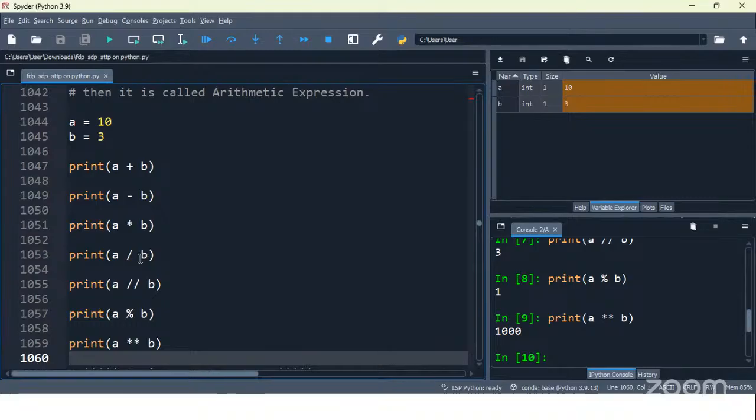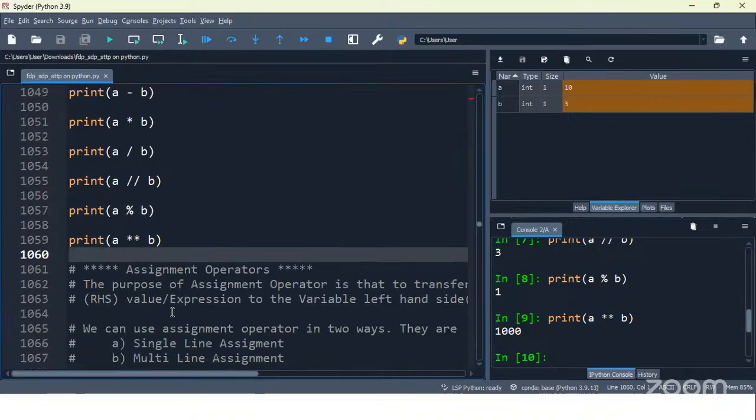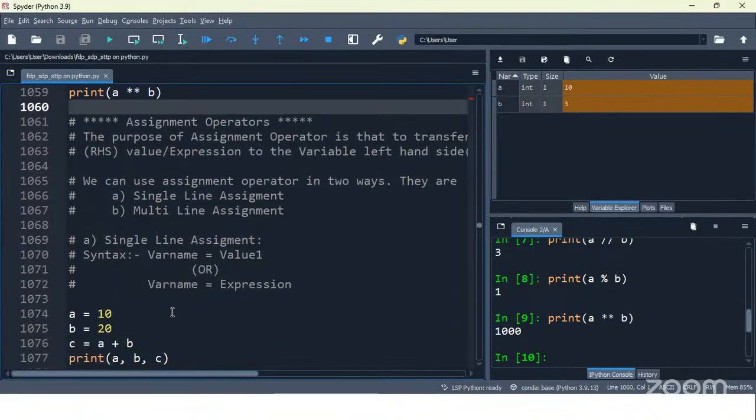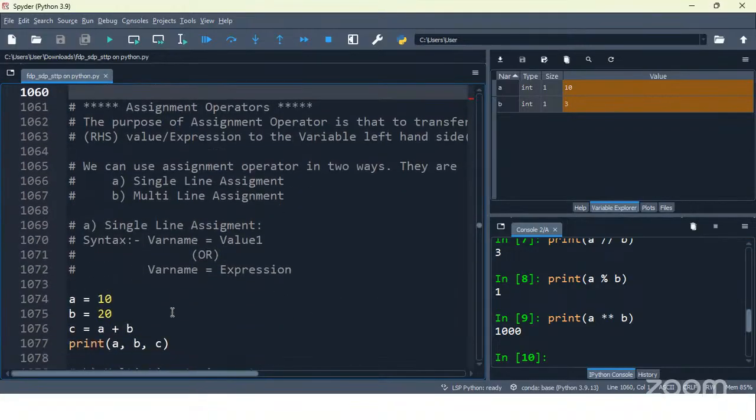So with this, we have successfully completed the arithmetic operators. Now let me go to the assignment operator. The next operators that we have are assignment operators. Without noticing, from day one, we started using the assignment operator.